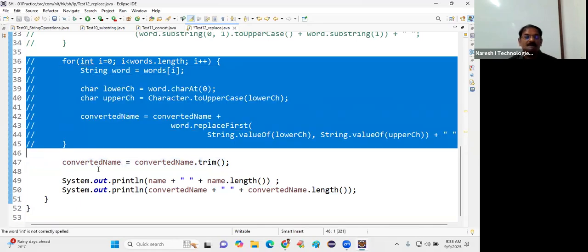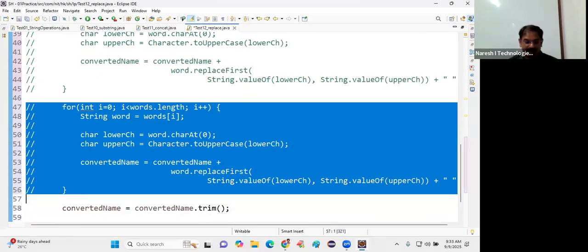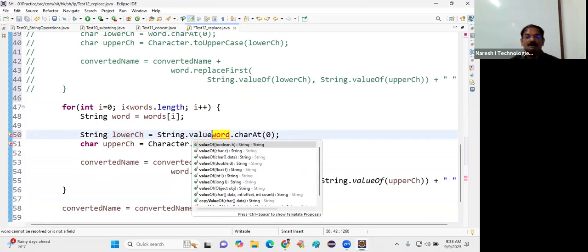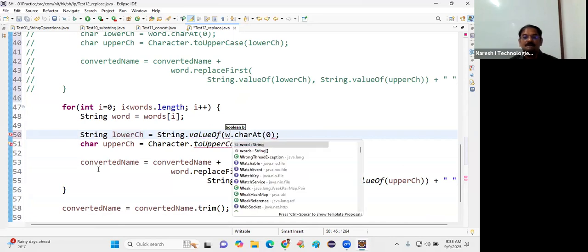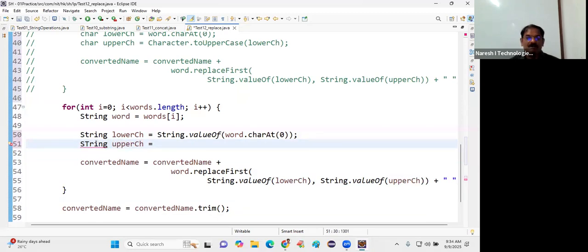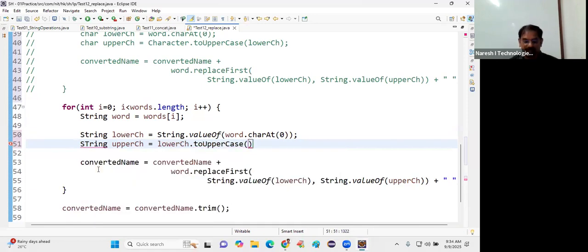Another way of writing code is what? If you want to eliminate the multiple usages of String.valueOf, now here don't take it as a character, take it as a string. String lowercase character, what do you pass here? String.valueOf of word.charAt of 0, taking the first character and converted to a string, stored here. Then here what do you write? String upper character. Here what should I call? Lowercase character dot toUpperCase, the method available in the String class.